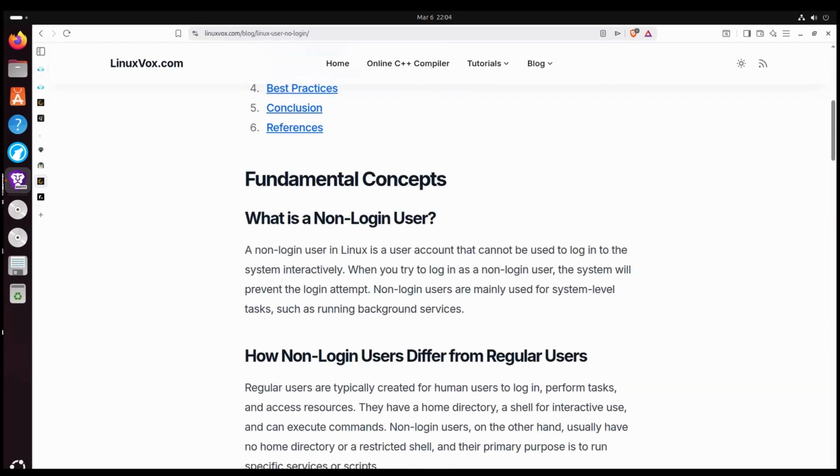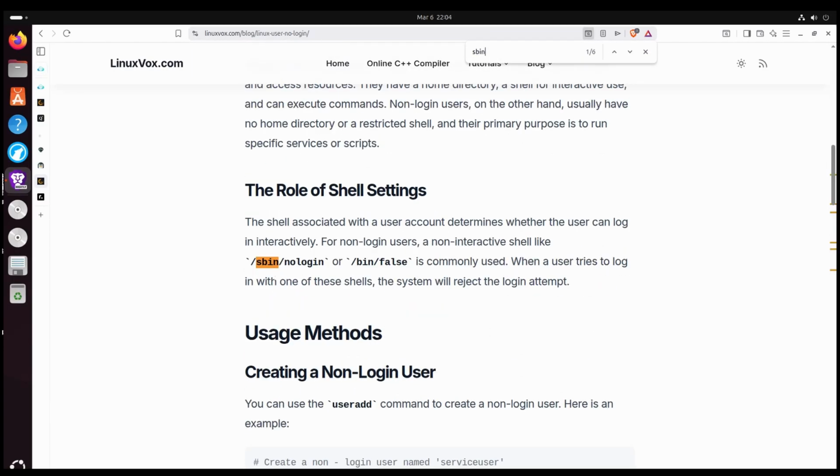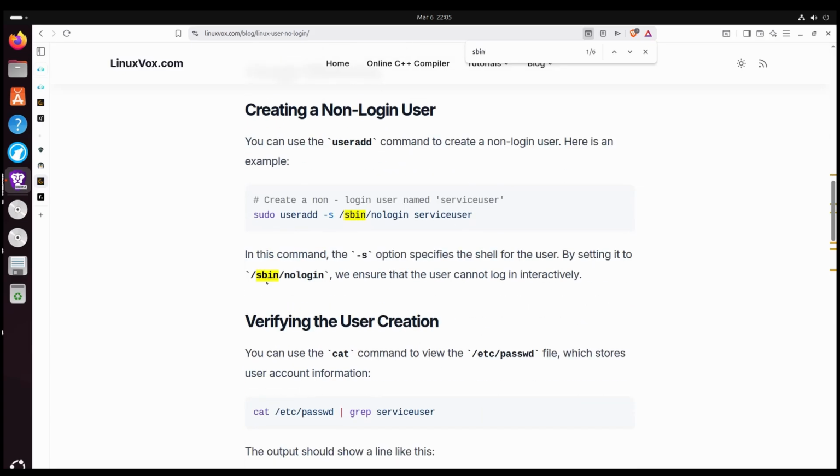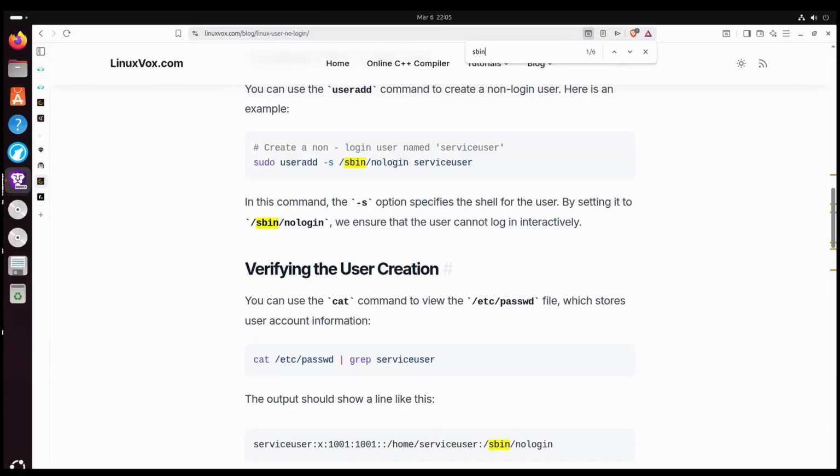Let's see. Okay, the shell associated with a user determines whether the user can log in interactively. For a non-user shell like nologin, system binaries, when users try to log in with one of those shells, the system rejects the login attempt. So sudo useradd, and in this command, the -s option specifies a shell for the user. By setting it to nologin, we ensure that the user cannot log in interactively. Oh, so it's basically, yeah. The user won't be able to have an interactive shell.